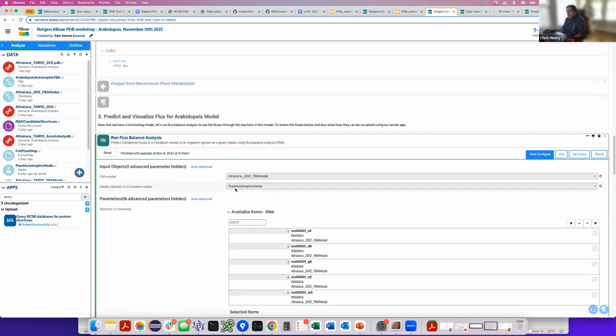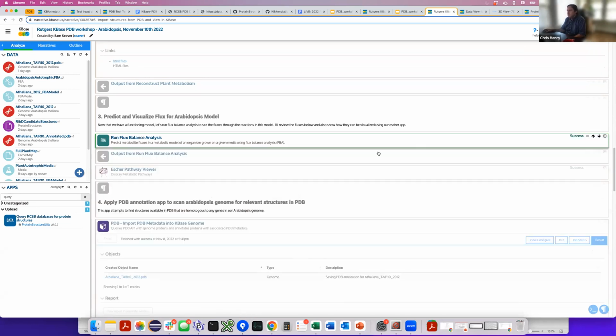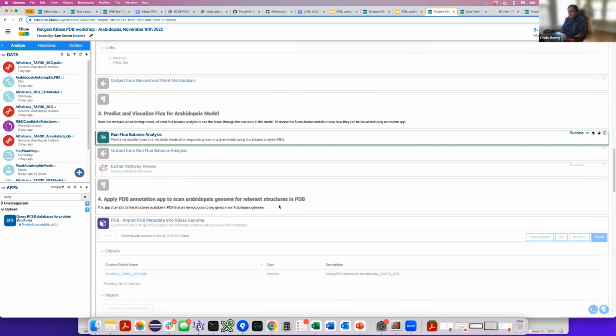And just by specifying the model in the media, in this case, the media is autotrophic. So we're predicting the growth of these cells on just CO2 and light. So they have to make their vitamins. They can't just import it from the environment.